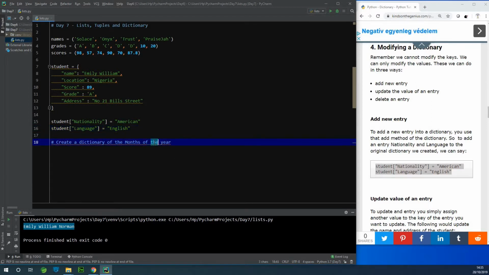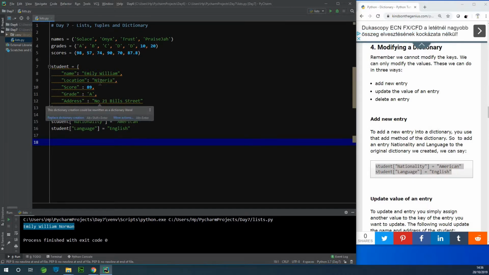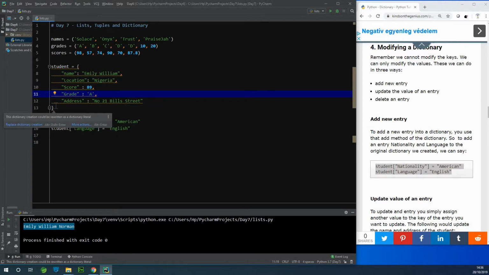So what I'm going to do, at the end of adding these two items, is... why are we having all these wiggly lines? Dictionary creation could be written as a dictionary literal. Does it make any sense to me?